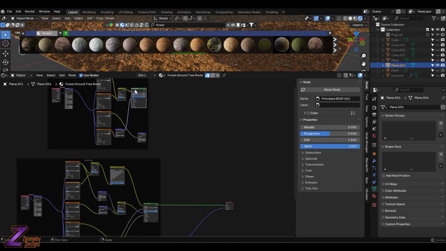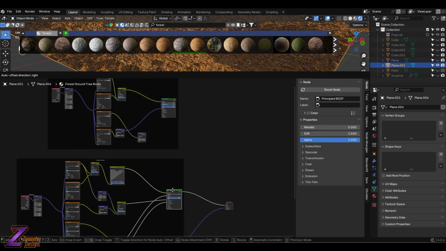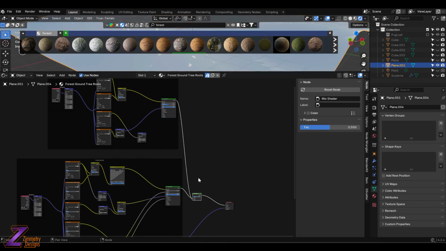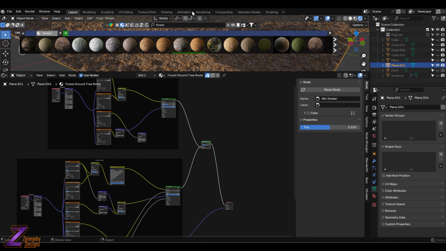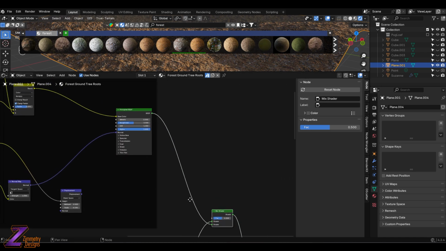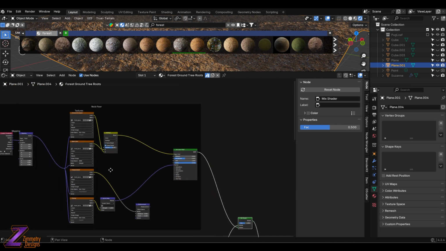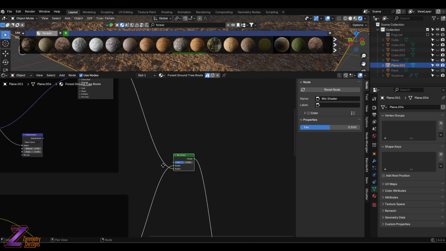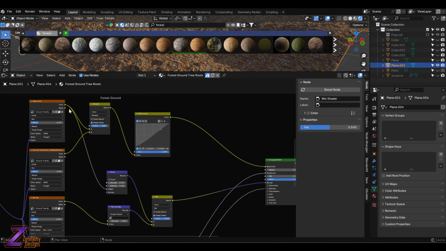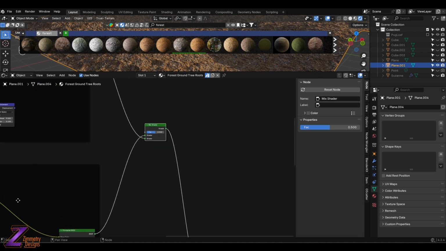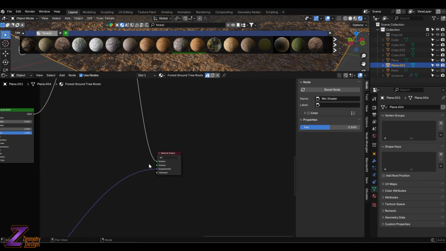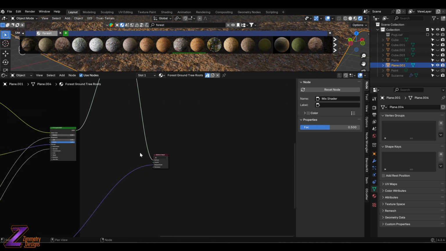And what we want is the principled BSDF of both of these. That way we can mix them. I'll zoom in a little bit here to see that the principled BSDF for the rock floor is being plugged into our mix shader. And then the principled BSDF for our forest ground is being plugged into there as well. And then our mix shader is being hooked to our material output for surface.